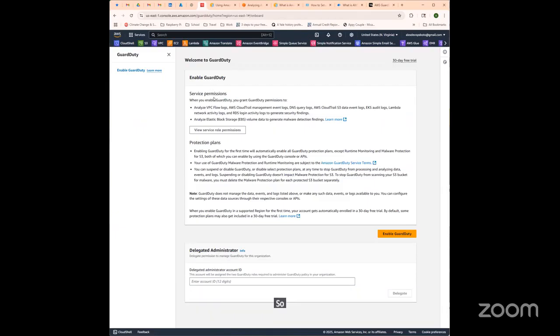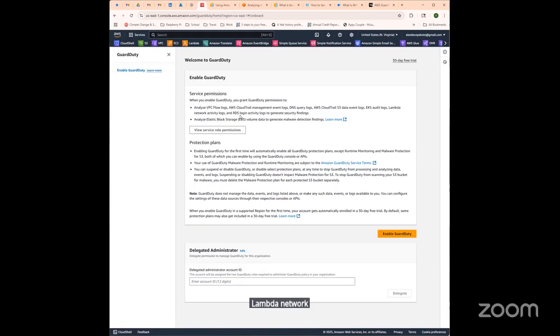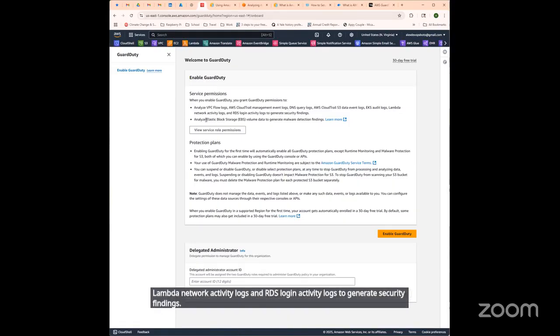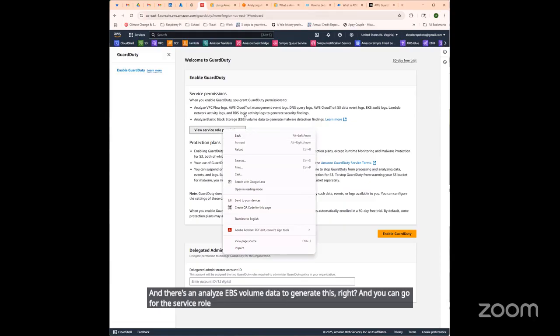So with the service permissions, when you enable GuardDuty, you grant it permission to analyze VPC flow logs, AWS CloudTrail management logs, DNS query logs, AWS CloudTrail S3 data event logs, EKS audit logs, Lambda network activity logs, and RDS login activity logs to generate security findings. And there's an analyze EBS volume data to generate this, right? And you can go for the service role permissions, right?